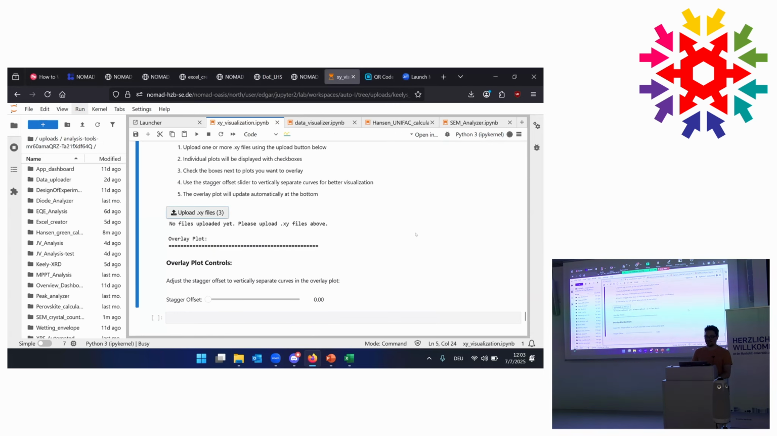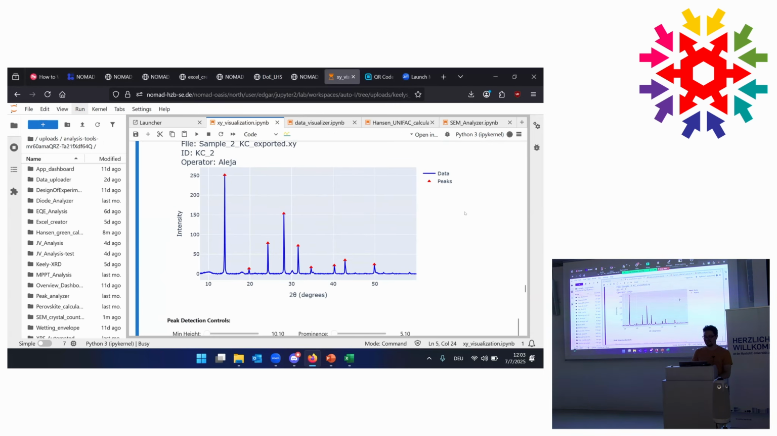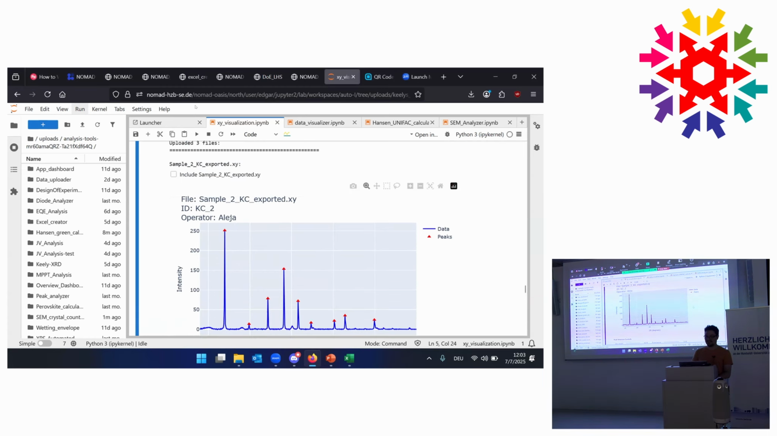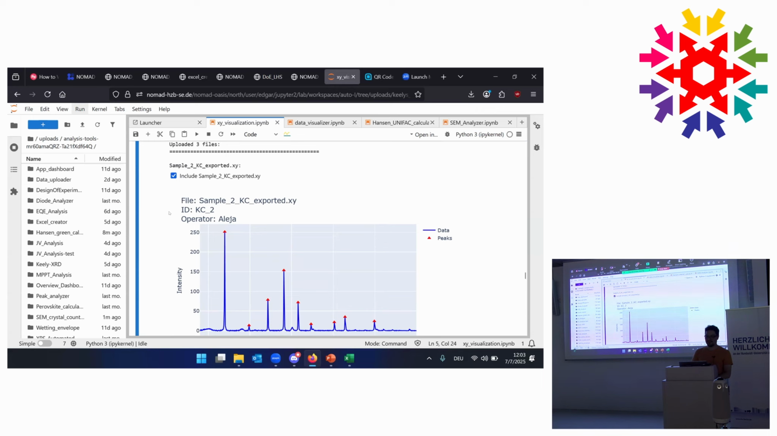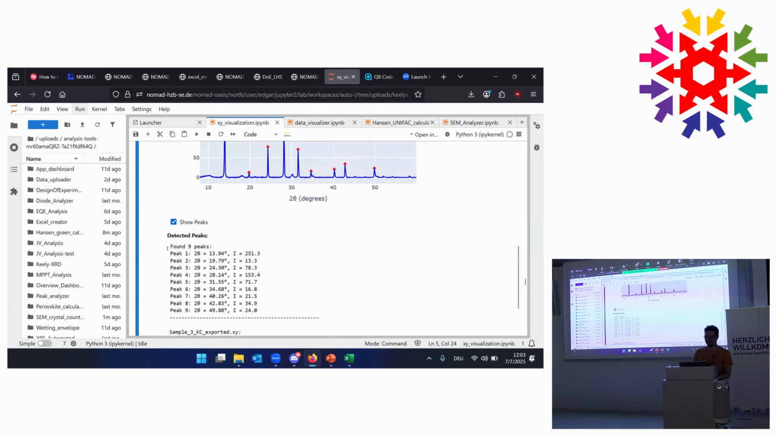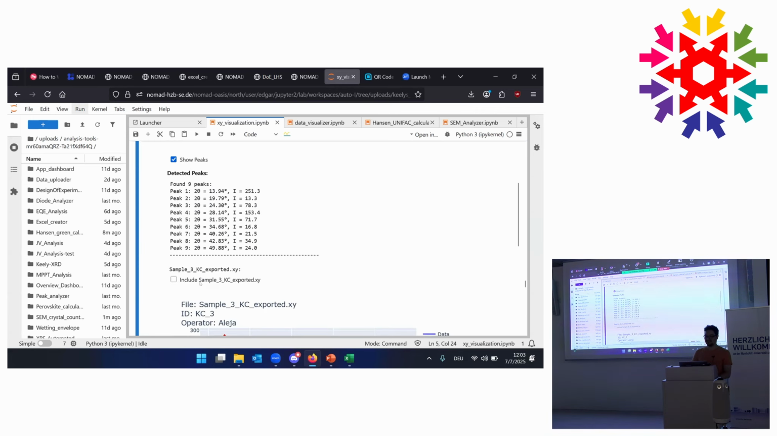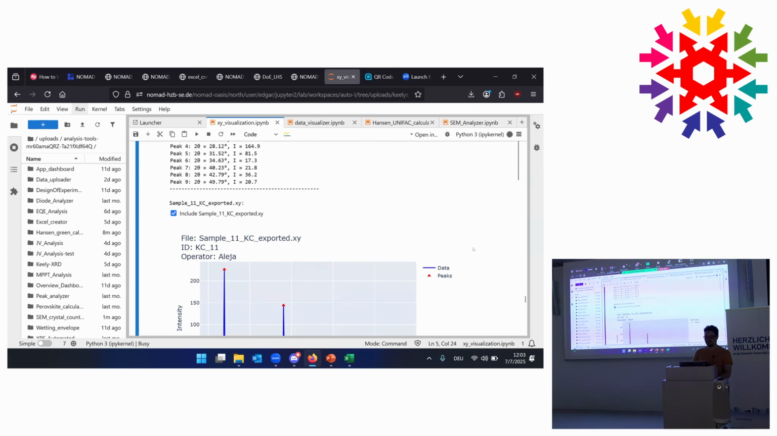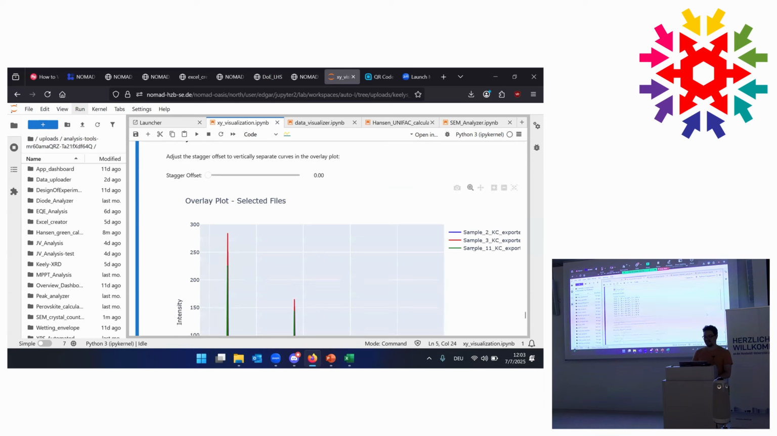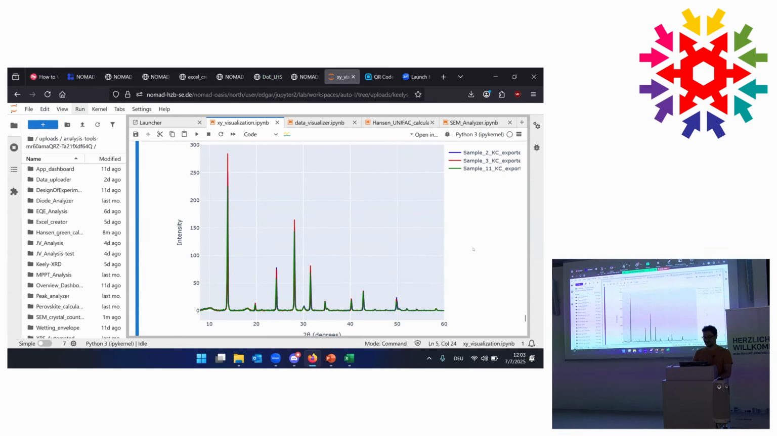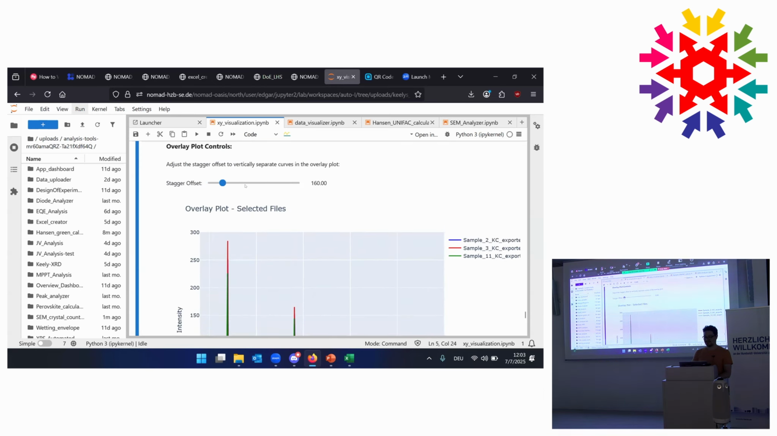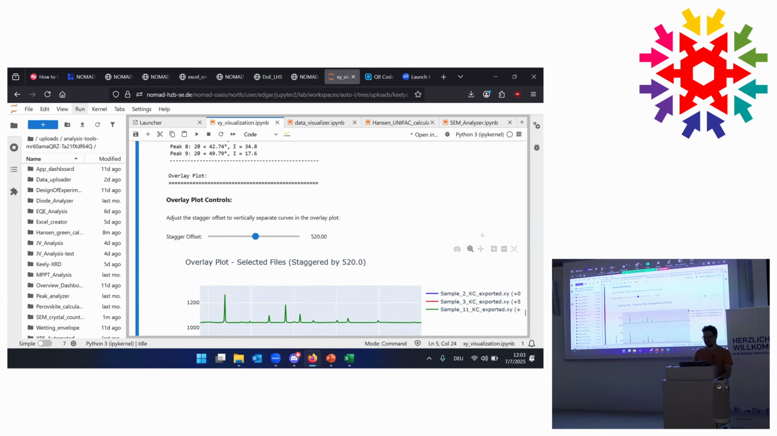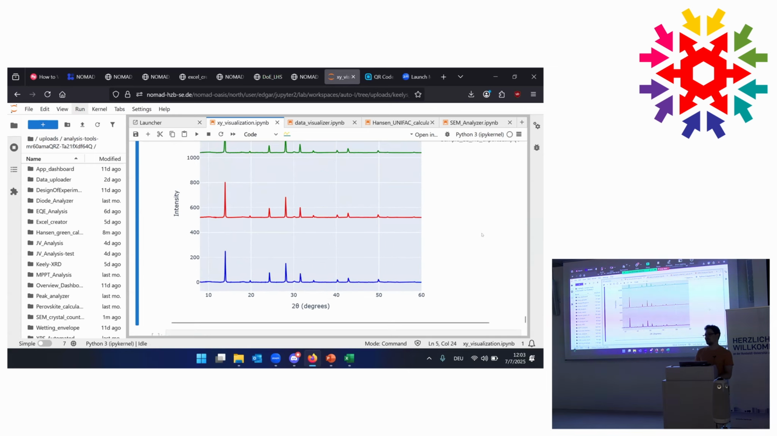So once you load this data, the program already finds peaks. You can select if you want to see them in a plot together with the others. You have a list of the peaks. And here at the bottom, you have all the plots combined. Maybe this is not what you want. Maybe you want them separated, so you can separate them. And now this plot is ready to discuss with your boss.